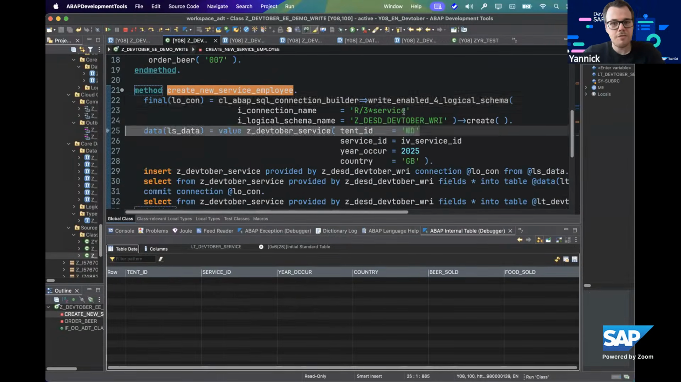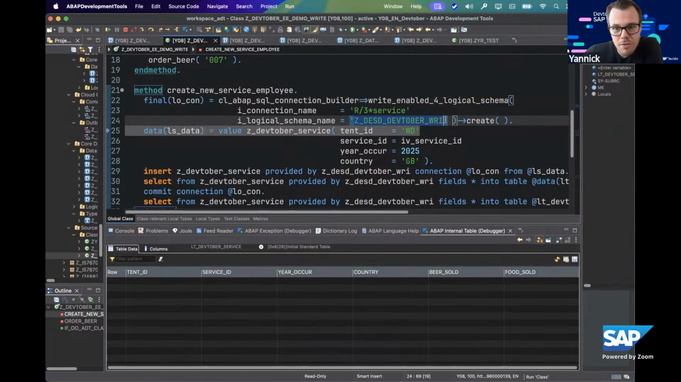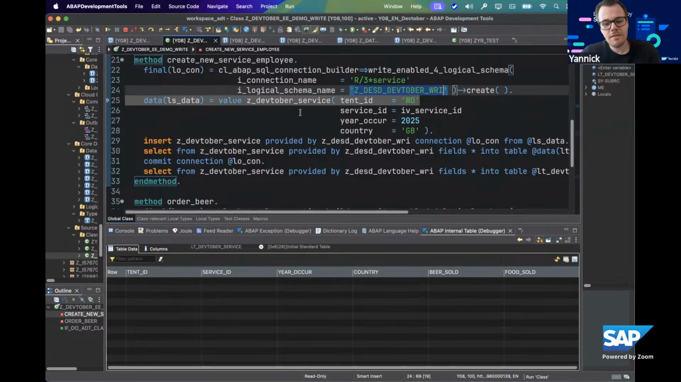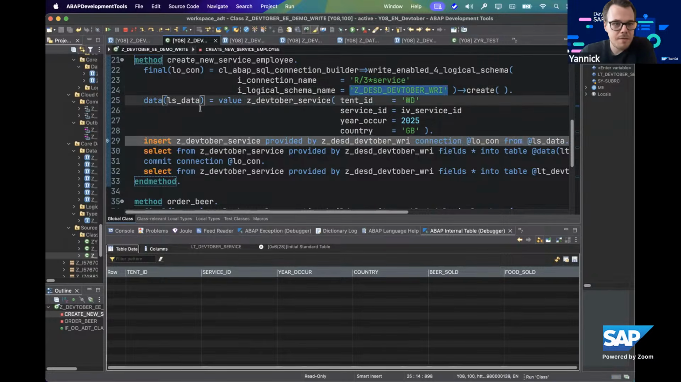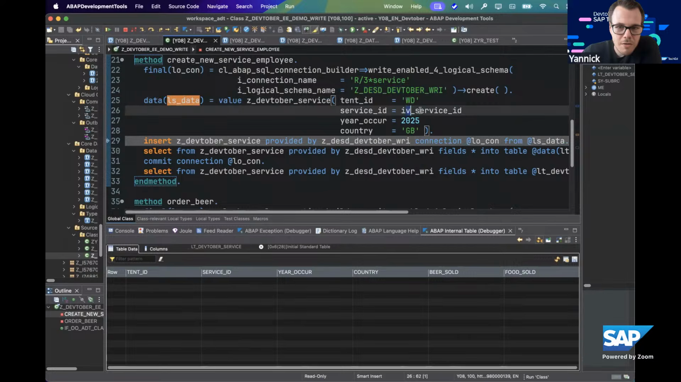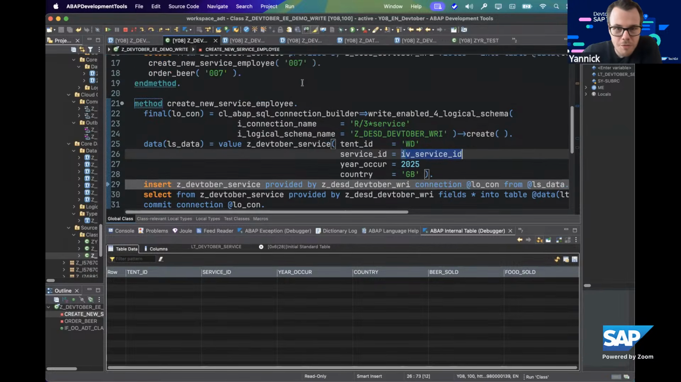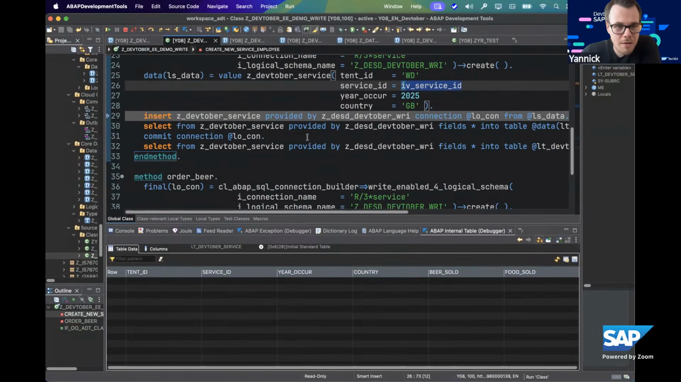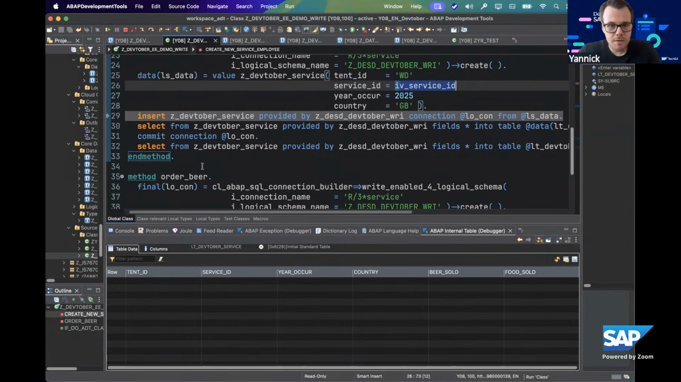So I have to create my connection. As you can see, I will insert a logical external schema, the ZDSD DevTober write. And I will create a data record for him. So like with the service ID I provided before, which is 007. And so right now, I will insert a new record using the insert statement provided with the connection part.